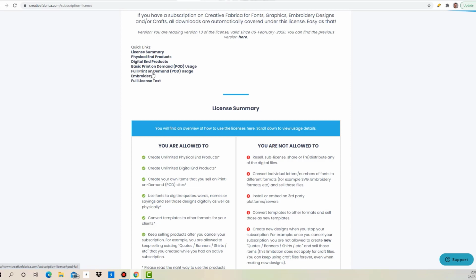However, if you downloaded a design in your subscription period and you created a new design with that, a completely new design, and I'll get to that in a minute, what that means, a significantly different or new design, and you then upload it, then you're basically applying the basic print on demand usage license because you have made significant changes to the design or the file that you've downloaded. And then you can also leave that design online even when you unsubscribe. Okay, so I hope that was clear.